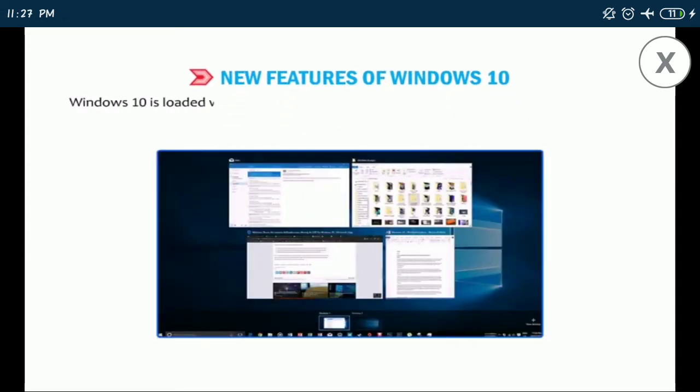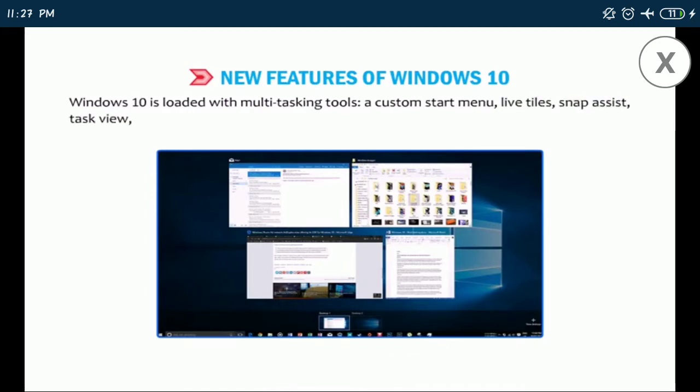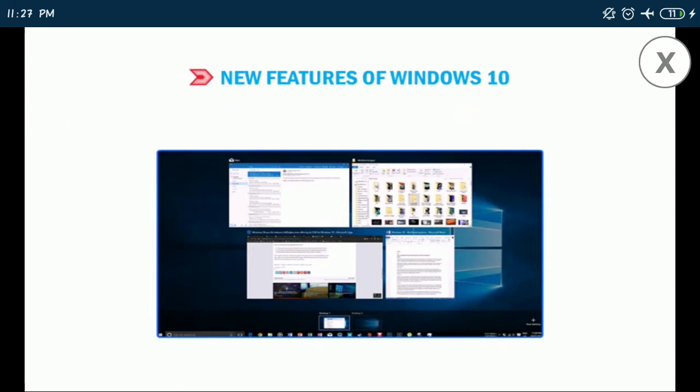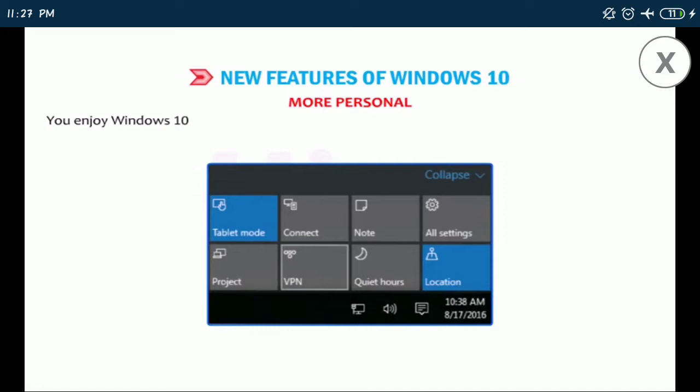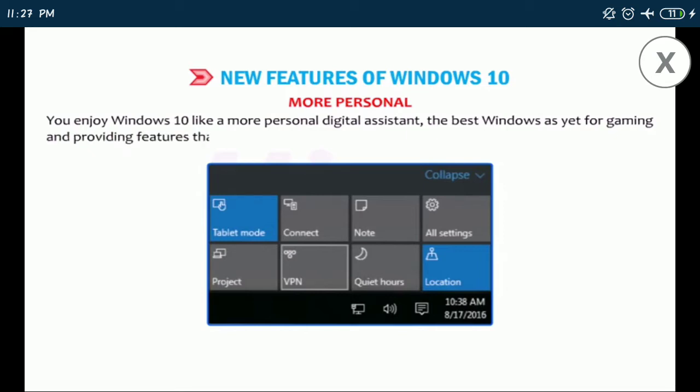Windows 10 is loaded with multitasking tools, a custom start menu, live tiles, Snap Assist, Task View, and virtual desktops to keep you organized, focused, and ready for anything. A few distinctive features are as follows. More personal. You enjoy Windows 10 like a more personal digital assistant, the best Windows as yet for gaming and providing features that enable your device and phone to remain in synchronization.